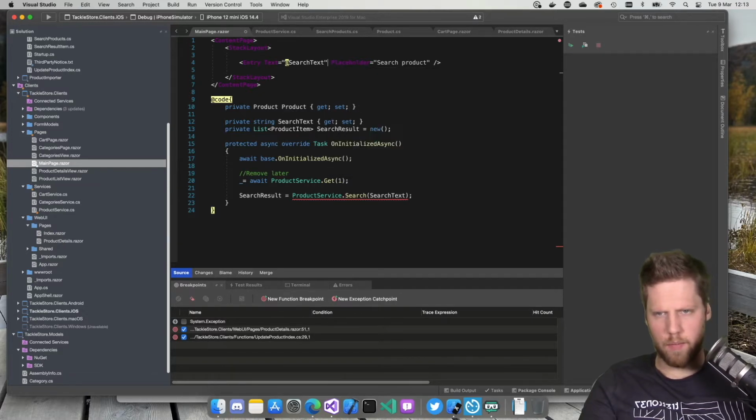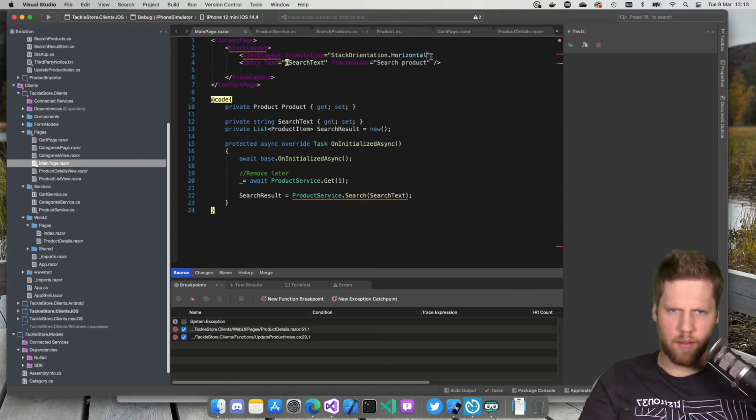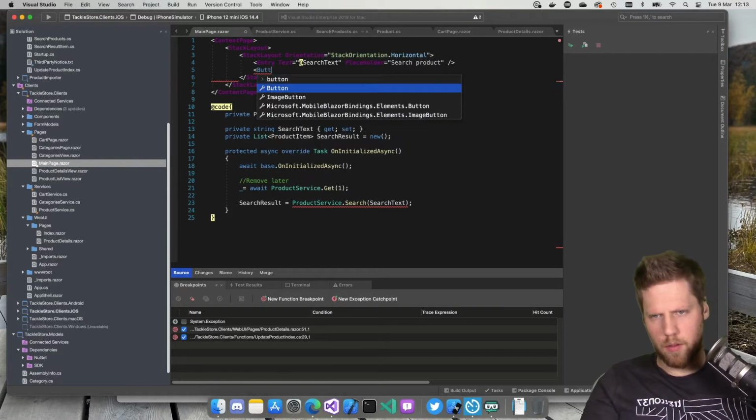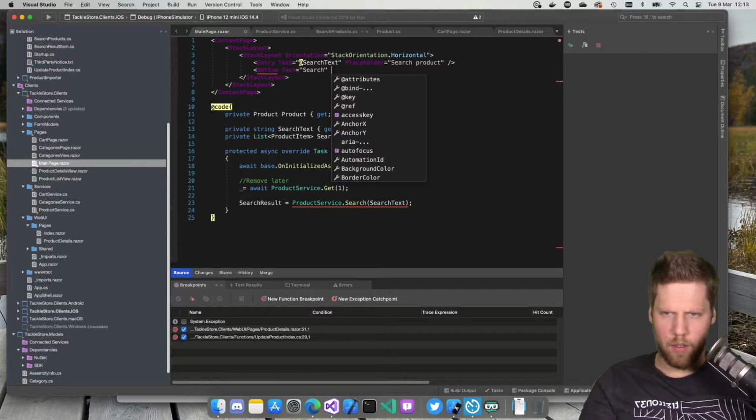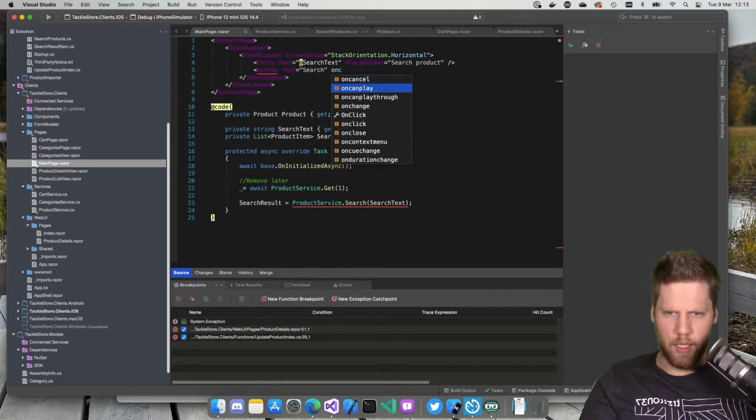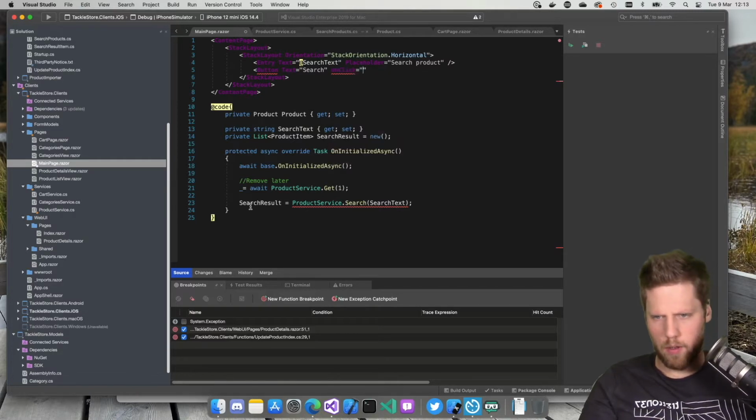Feels like that. Okay, let's add a search button for now. We can handle that in another way later. Orientation horizontal, so we can stack them in a horizontal way. Button text search. On click, here we have that one. Then we need to add a method for that.